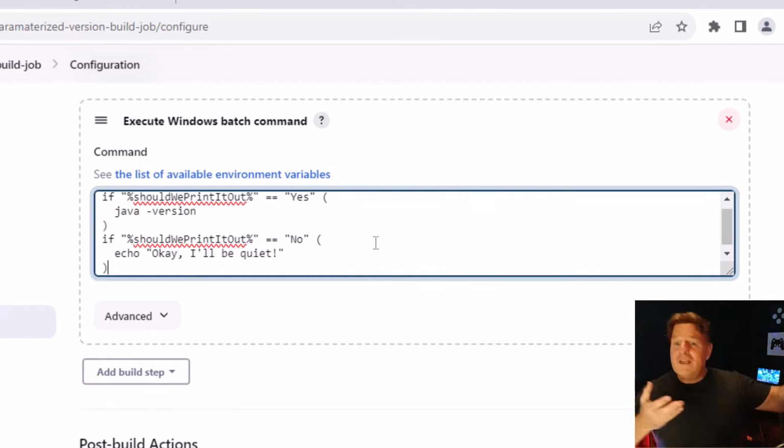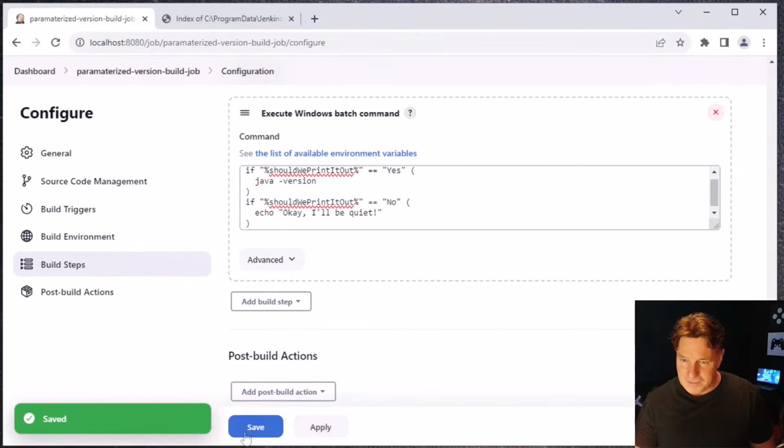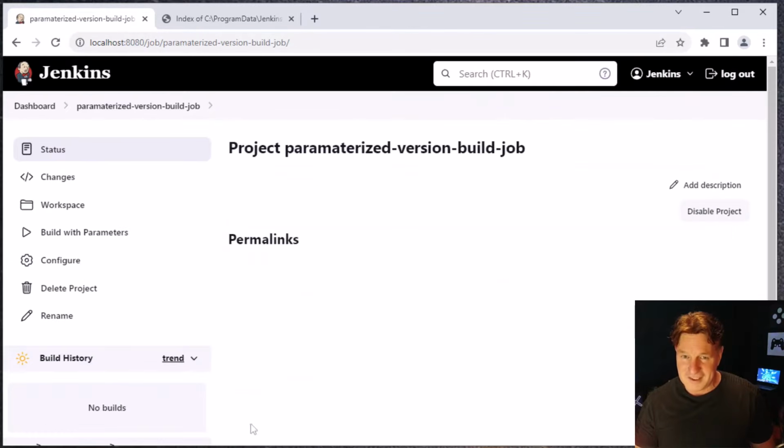We've now created a little build step here that performs some logic based on a parameter that we've supplied to this job. Now, anytime anybody runs this job, they've got to provide that should we print it out parameter, either yes or no. Now, how do they do that? Well, hold your horses. I'm going to show you. Now, sometimes I've seen it where the first execute batch command doesn't run. So we'll see how this goes.